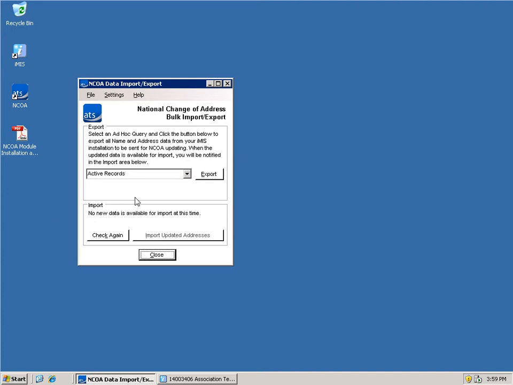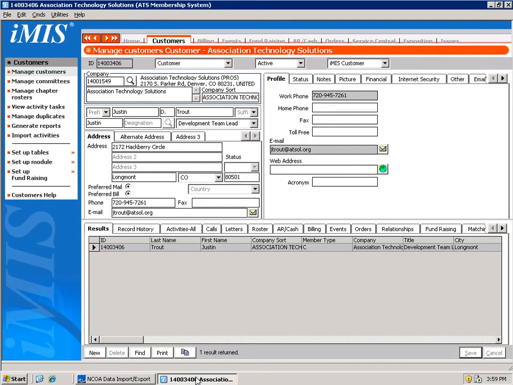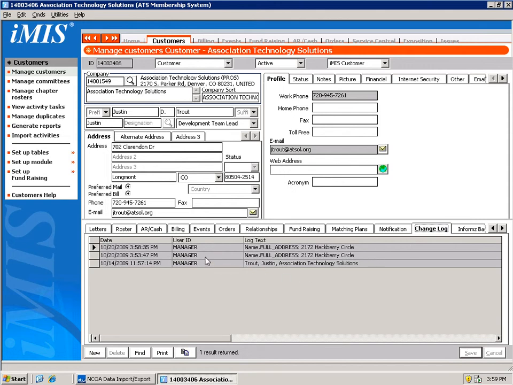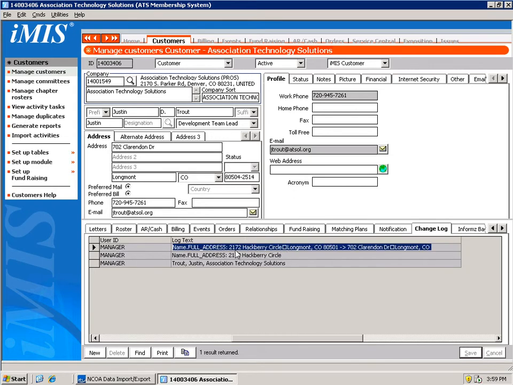And you'll notice as soon as I imported that data, now I'm back to no new data is available for import at this time, and I can't click here on the Import Updated Addresses because it's been done. So now if I come back here and reload my own record, we should see that address change, and sure enough, now it reflects 702 Clarendon Drive, my new address. And then if I scroll over this way and open up the change log, I can see that manager, the user we selected when we set up the application, did an update to full address, changing it from 2172 Hackberry Circle to 702 Clarendon Drive.